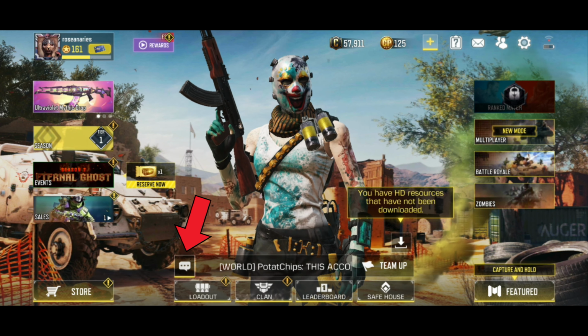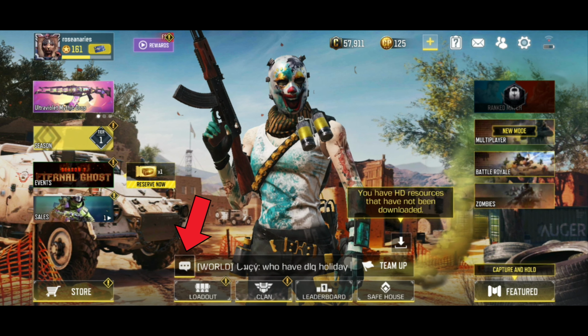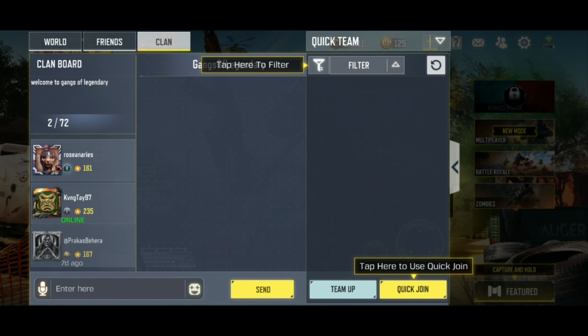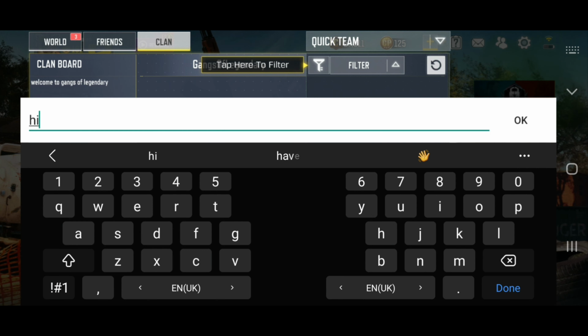First, tap on the message icon which is above Loadout button. Then tap on Clan from the top of your screen. Now enter the text by clicking on the text box which is at the bottom of your screen. After that, tap on OK button.